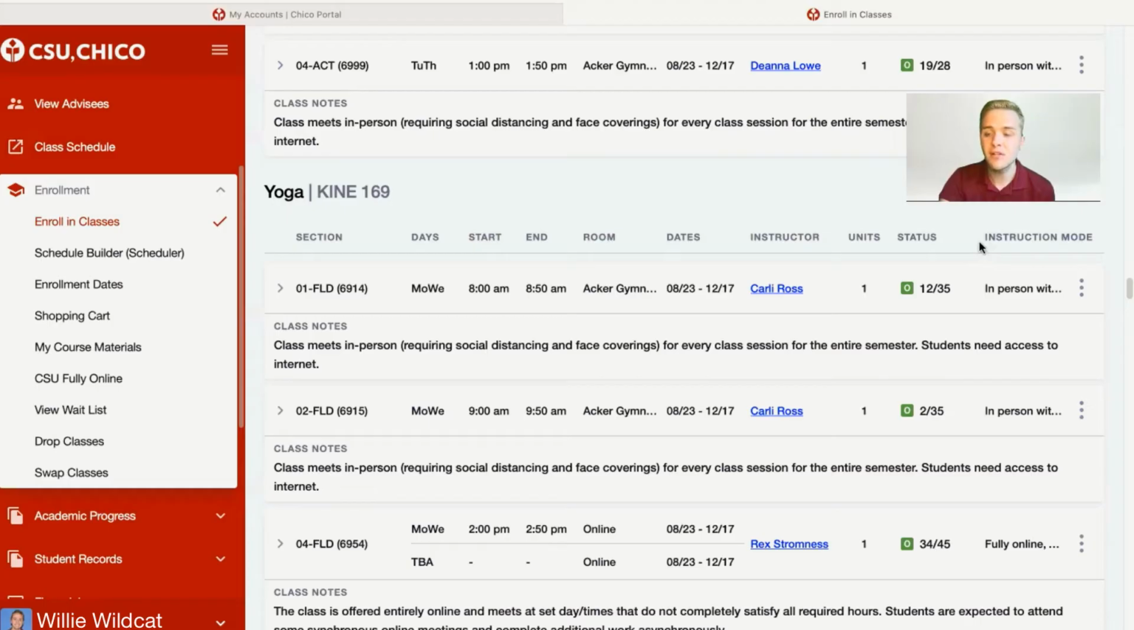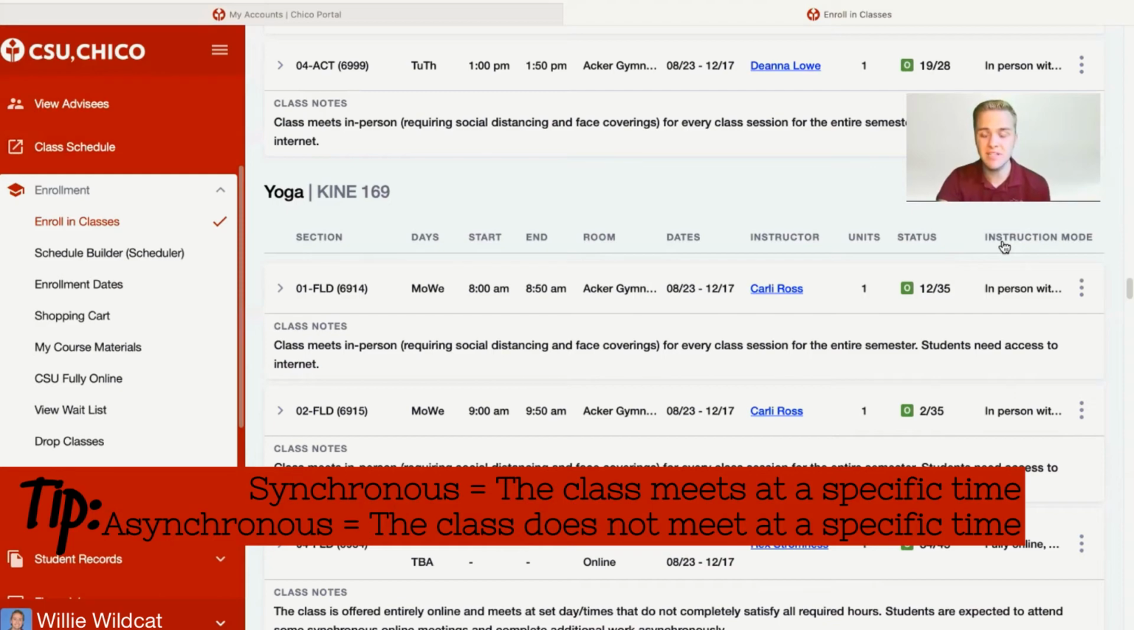One of the most important components to this information is the instruction mode. The instruction mode tells you whether or not the class is virtual, in-person, hybrid, as well as if the class is asynchronous or synchronous. If it's a synchronous class, it means that it meets at a specific time.